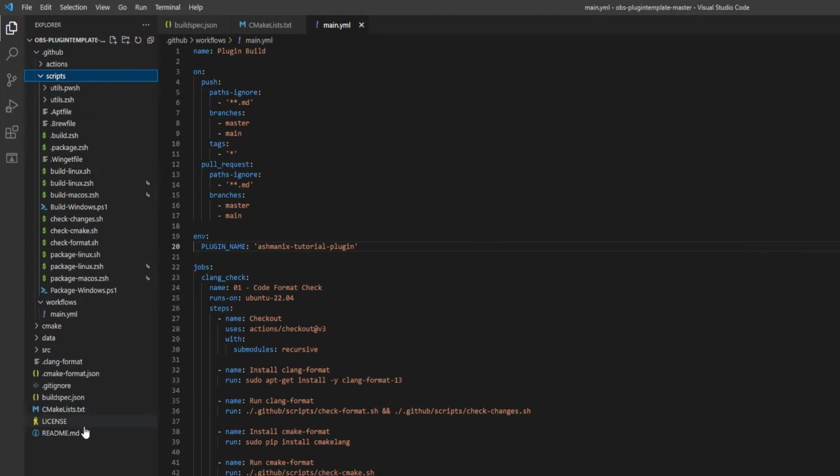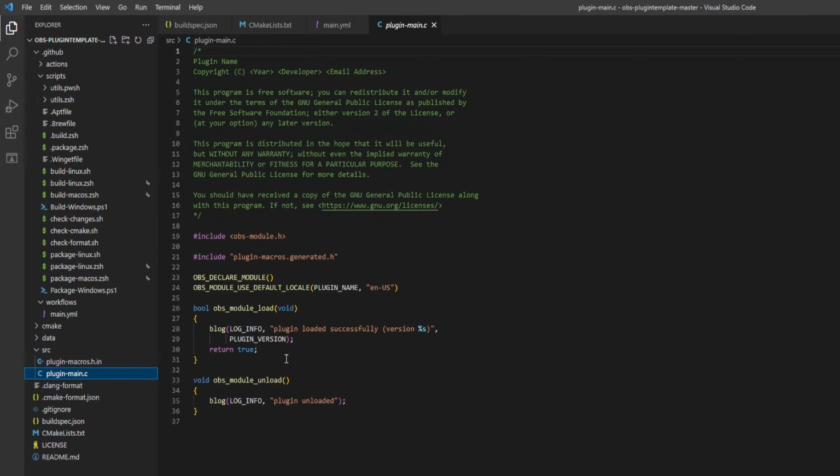So I think one thing I forgot to mention is the main code of your plugin will sit in the source folder under plugin.main.c, and you can see here this is kind of like where the entry code is, which is not really doing that much, loading the plugin and unloading the plugin.